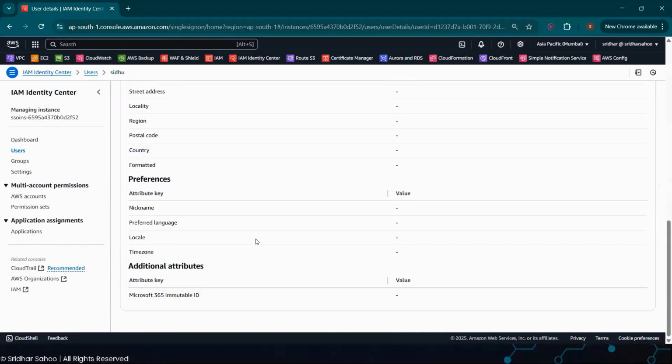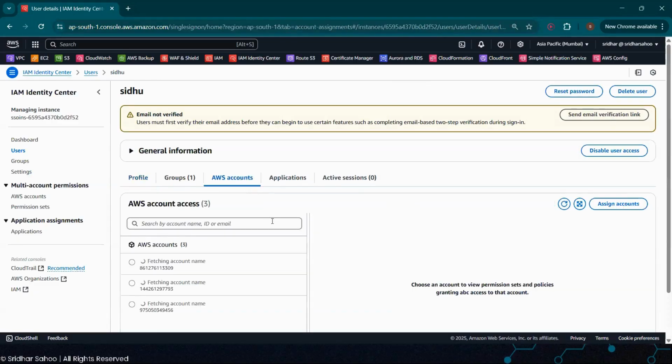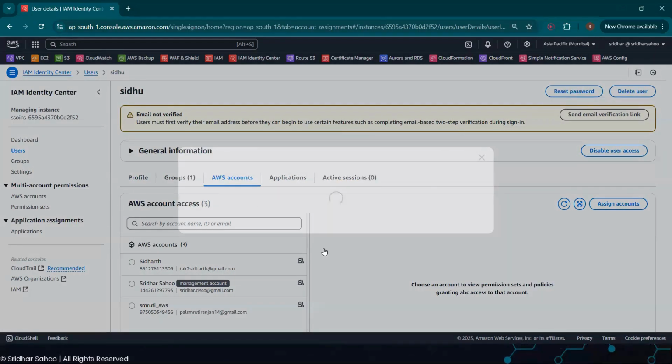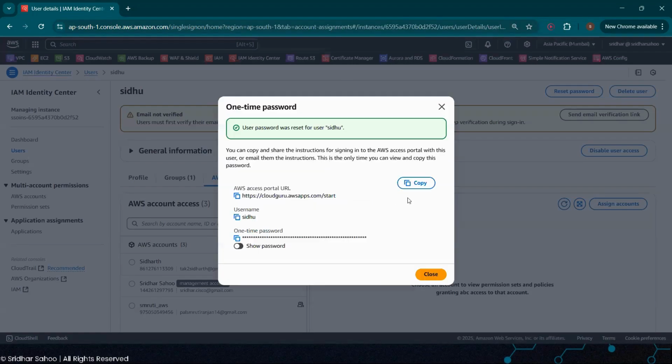Password. I have to reset it. Go to your AWS accounts. This guy is assigned with these 3 accounts. I have to reset the password. Let's say generate one-time password. That's fine. Reset. Let me copy this. Okay. Let me copy it somewhere else.